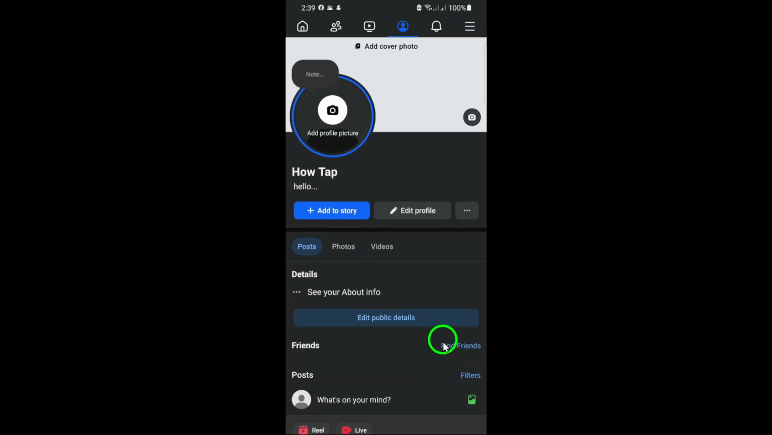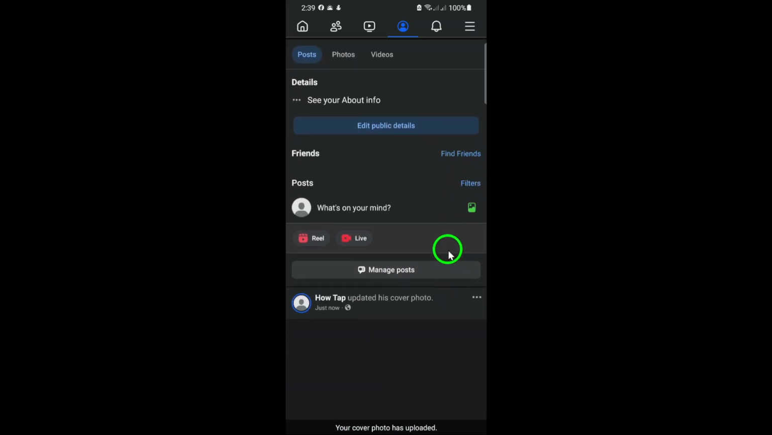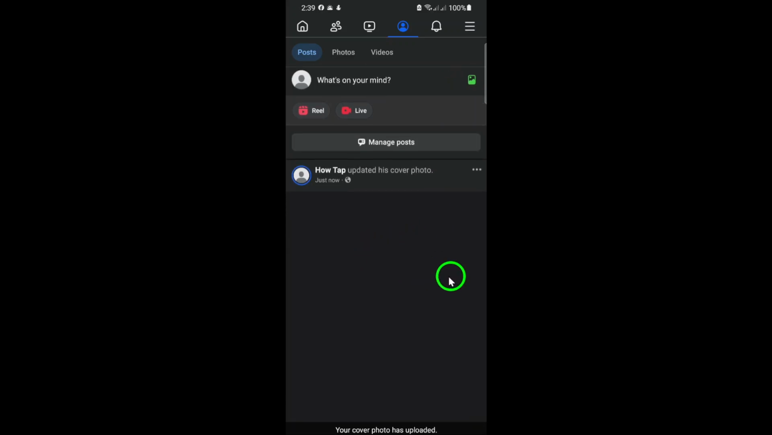Keep in mind that a great cover photo can leave a lasting impression, so choose one that reflects your personality or message effectively.